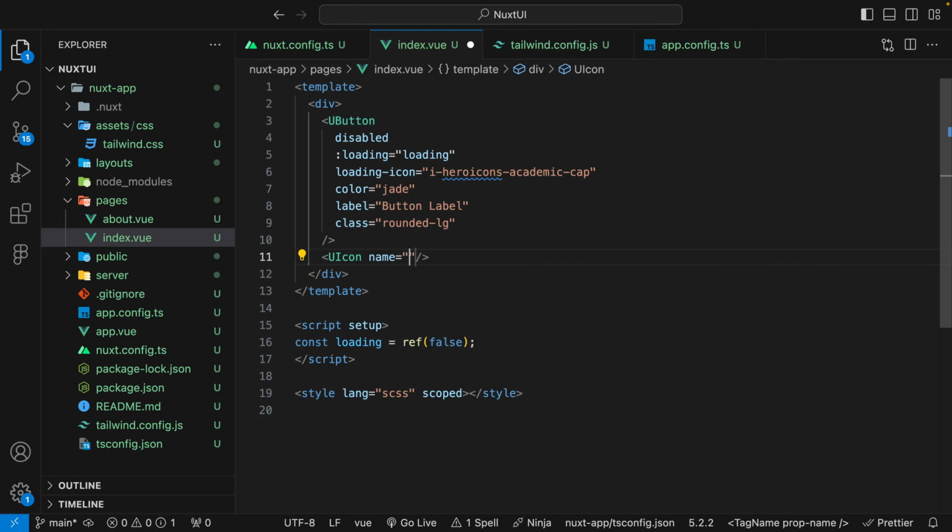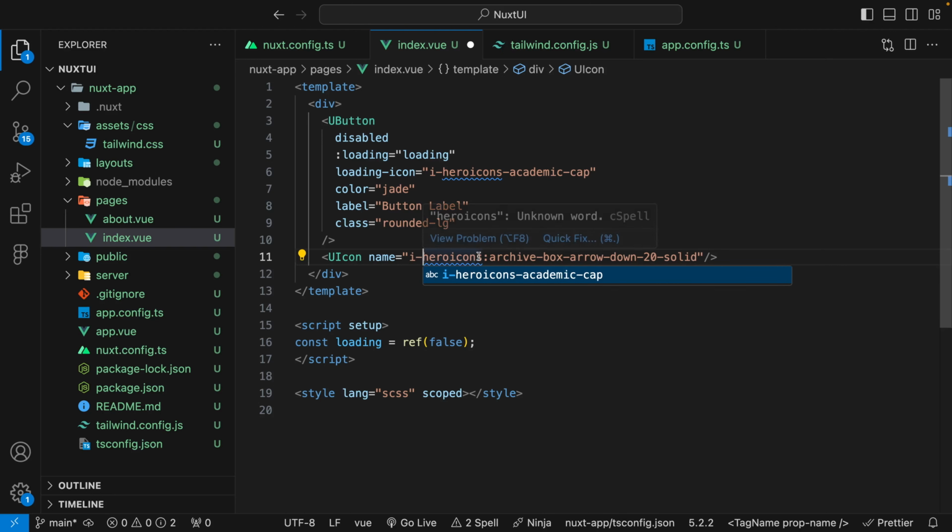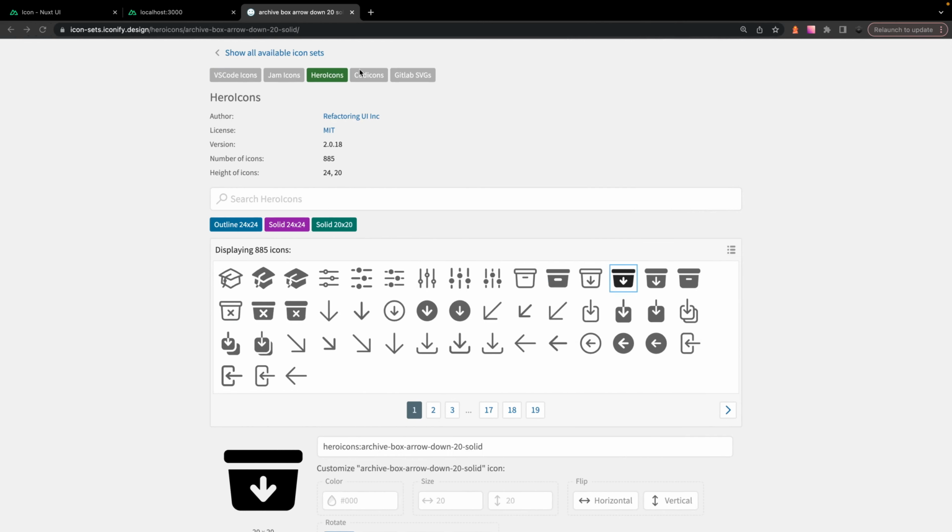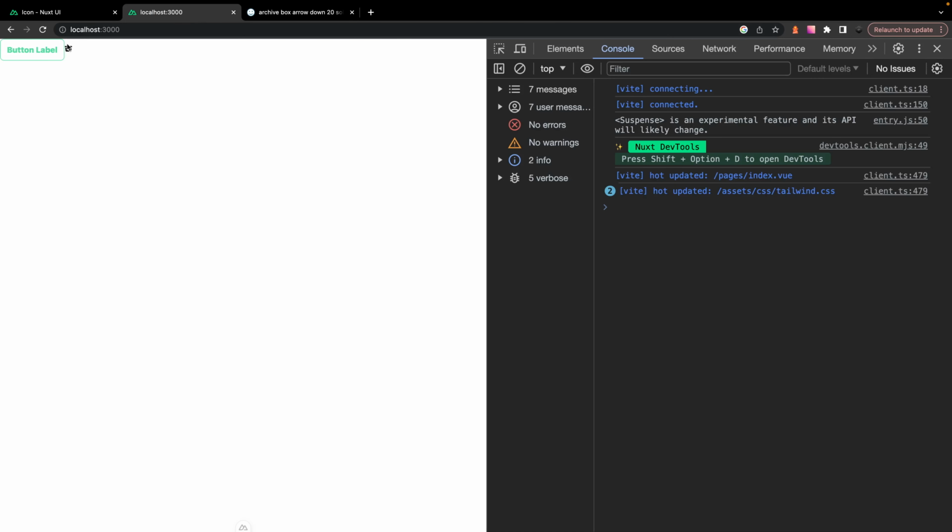And then this accepts a name prop, so let's just do a self-closing tag here. And then what we want to do is pass it that name that we just copied. So what we want to do is very similar to how we did with our loading icon. We need to prefix this with the letter i, and then we do a dash, and then we have the set name followed by another dash with the icon name. And that's all you have to do. You can click on save, and then if we head back over to the browser and view our application, we should now see that we have our icon here.